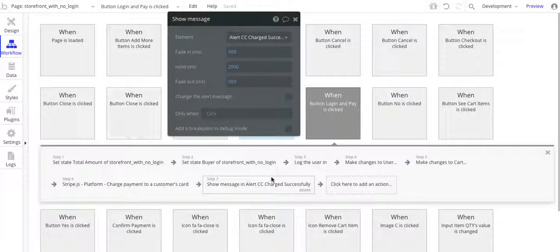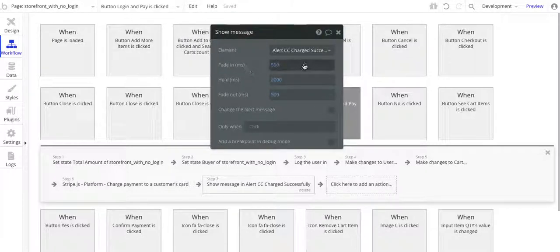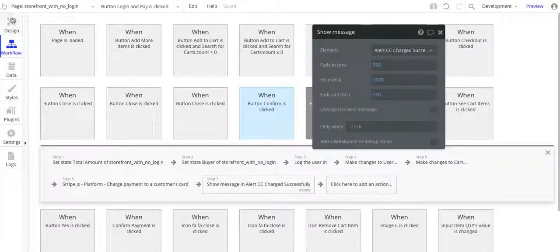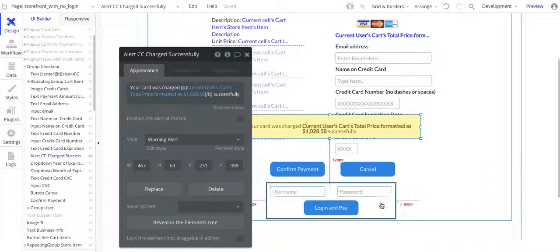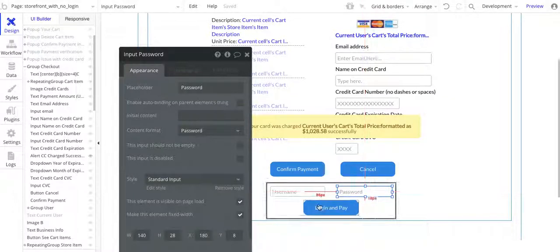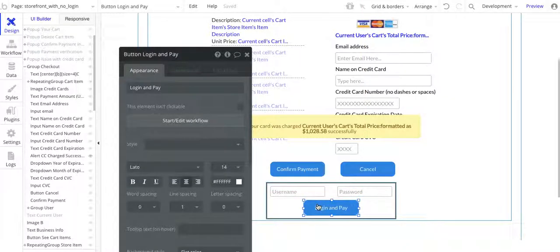And let me go back to the workflow. These are again in milliseconds, so this is the fade in, fade out. It'll show for 2 seconds. And that is basically all you need to do for setting up using an existing customer's credit card that they've already got on file. So you can come into this page as an anonymous user. If you have an account, you just type in your account information, log in and pay. Bubble already knows who you are and your Stripe information, and it will make the transaction for you.